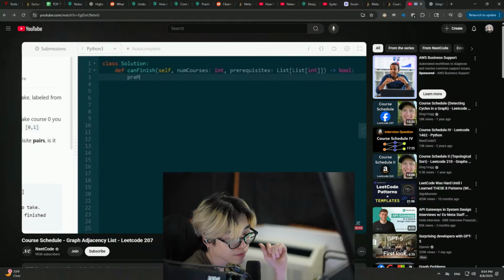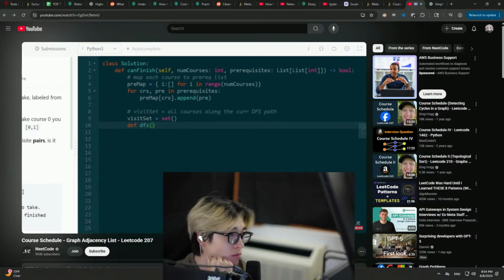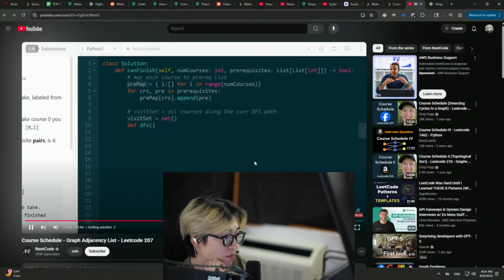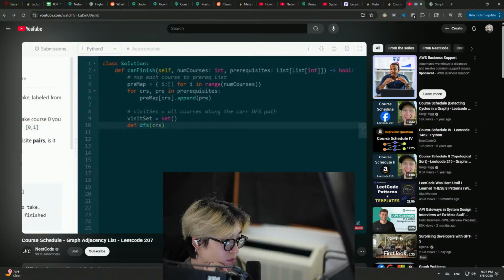So now let's finally look at the code. The first thing I want to do is create our pre-map, so our list of prerequisites. Since we're going to do this recursively, I'm going to define a nested function, depth first search, inside of our canFinish function, because then we'll have access to all these variables without having to pass them in as a parameter. The only parameter that we have to pass in is the current course that we're visiting.